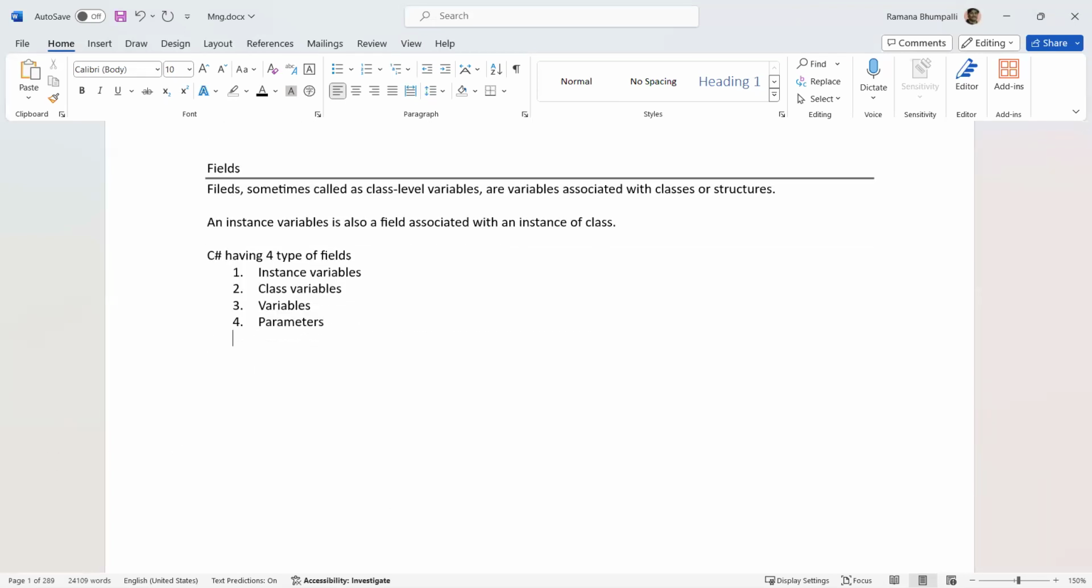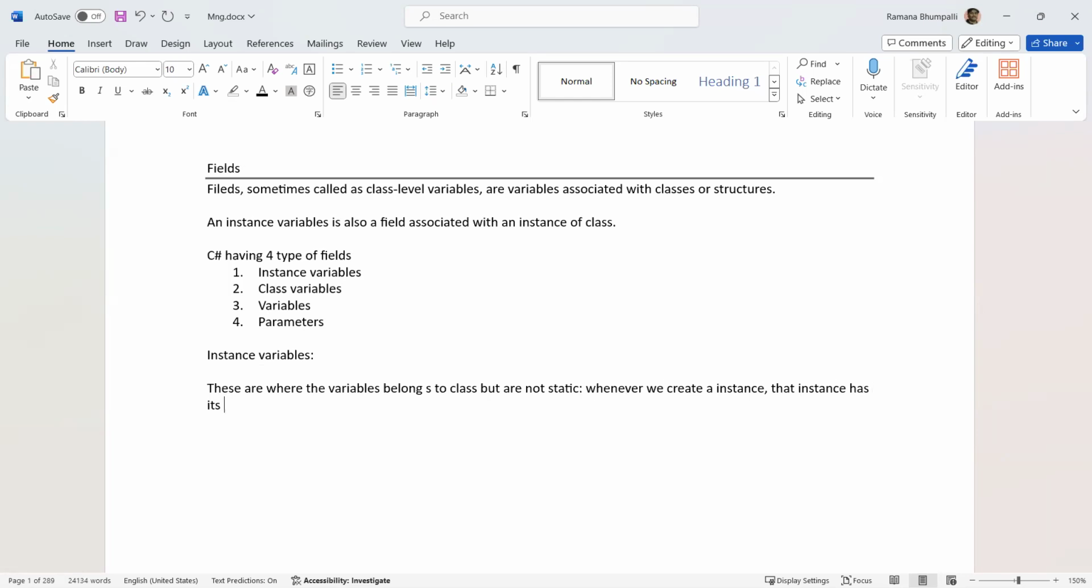So when you talk about instance variables, these are where the variables belong to the class but are not static. Whenever we create an instance, that instance has its own variables. These values get changed based on the instance. Commonly in C sharp, such variables have a getter and setter.